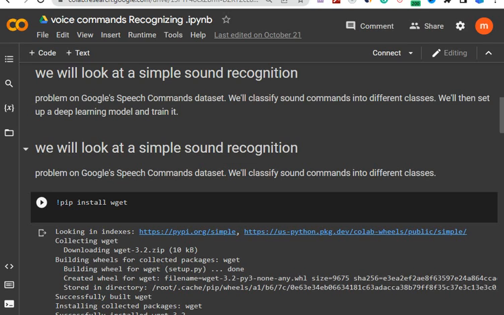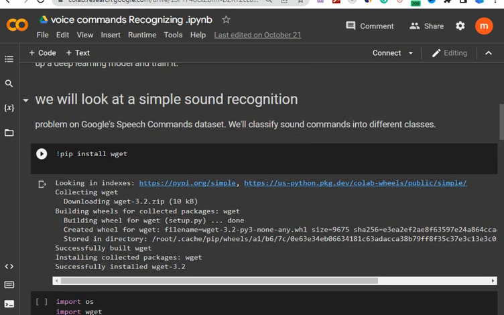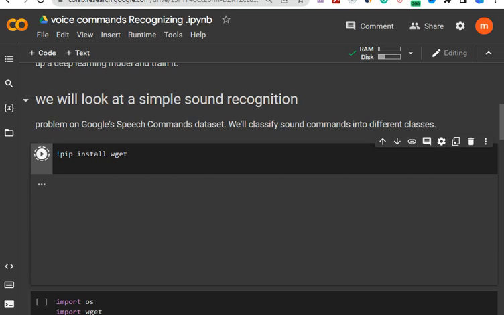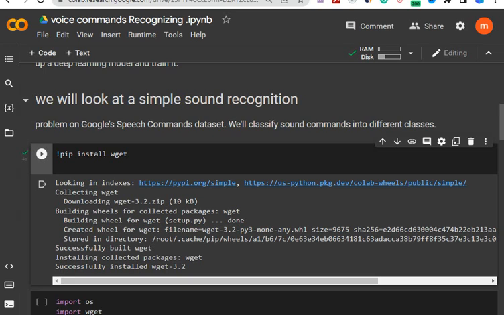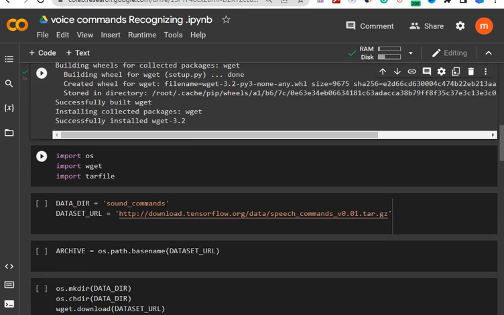First, to collect the data, we need to install wget. wget is a package, so we can install it here. It is building the wheels for the package, and it has been installed. I have already converted to the GPU; if you do not convert to the GPU, it can take more time and may sometimes get your machine stuck. And now we import os, wget and tarfile.